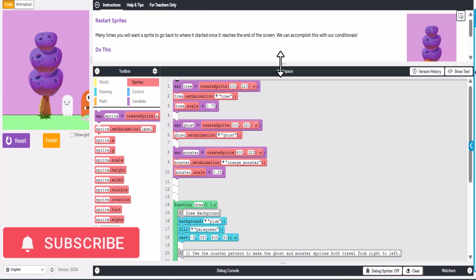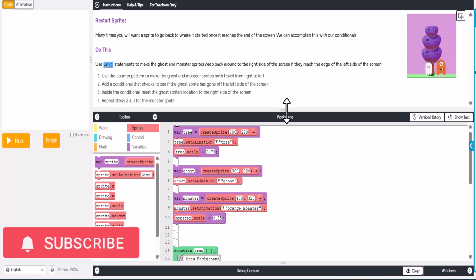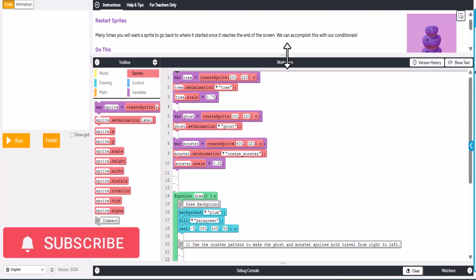So when they get to the edge of the screen, they're going to go back to the beginning here. So it's just going to move across the screen and then jump to this over here. So we kind of have a few things going on. We need to get them moving, but then we also need to reset them.